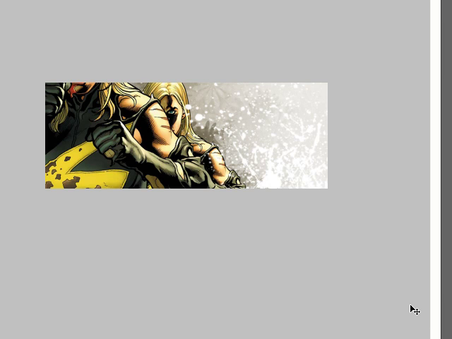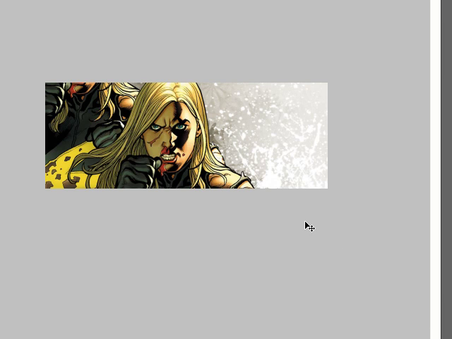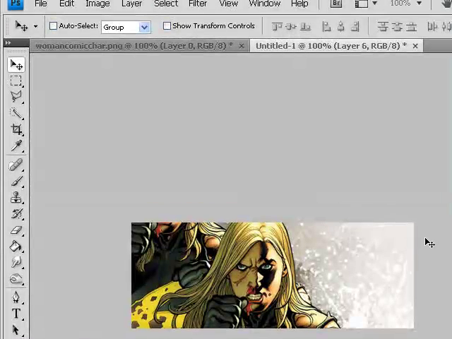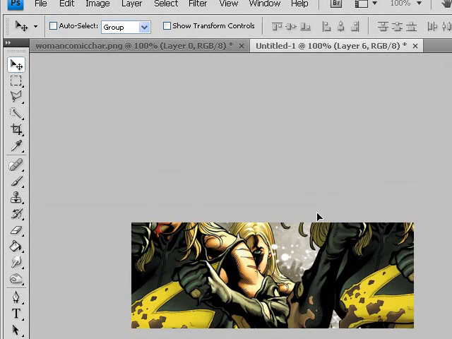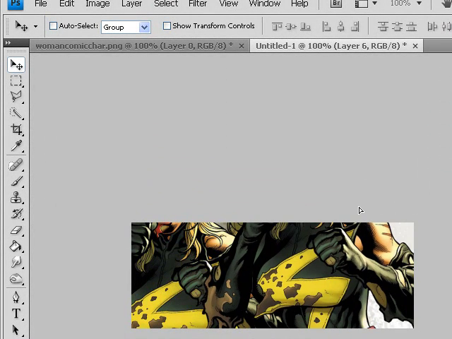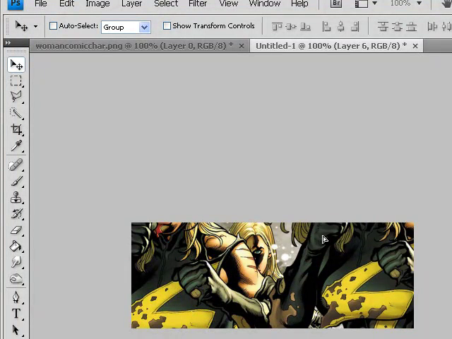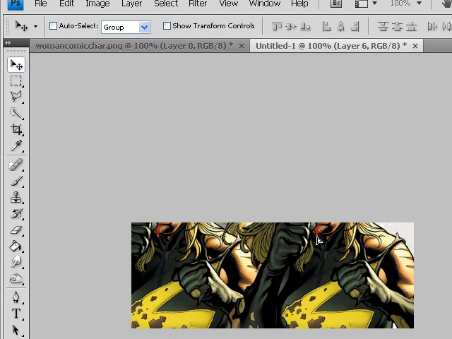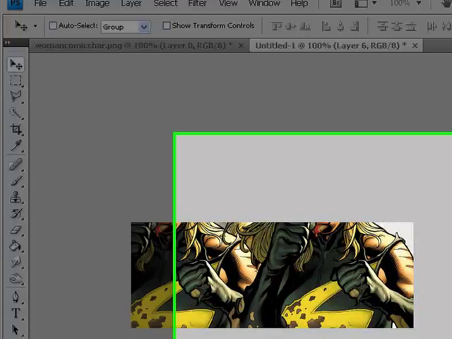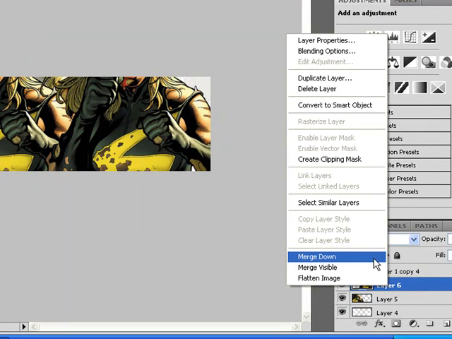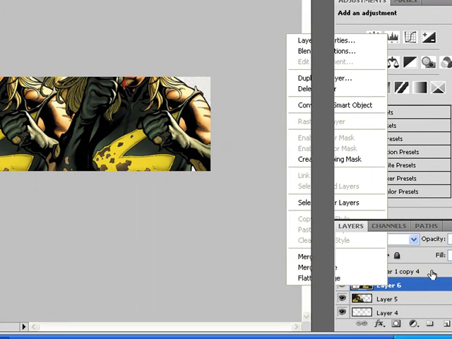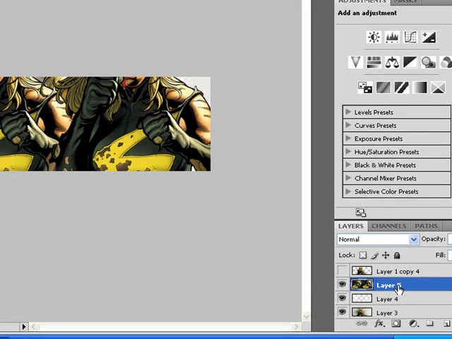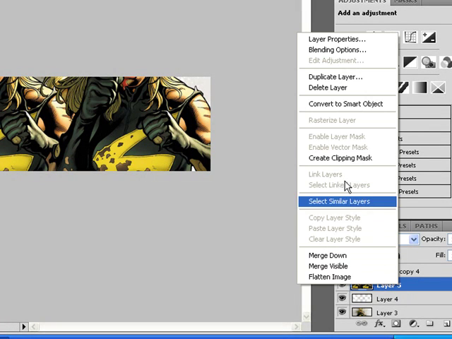And paste it in yet again on a new layer. And do the same on the right side. Just kind of like that. Now I'm going to merge those render layers down. Now I'm going to right click on that layer and I'm going to say create clipping mask.